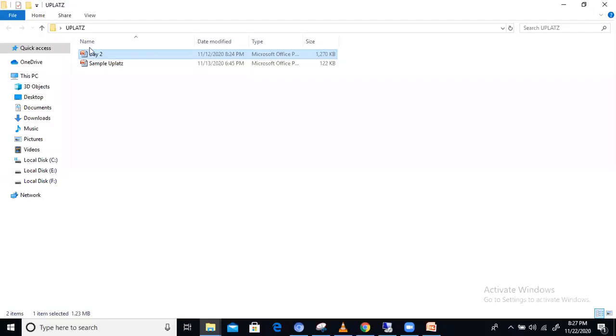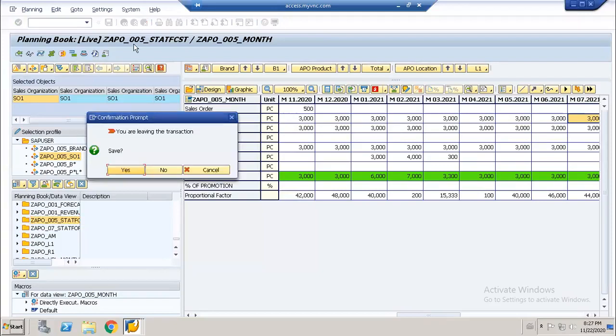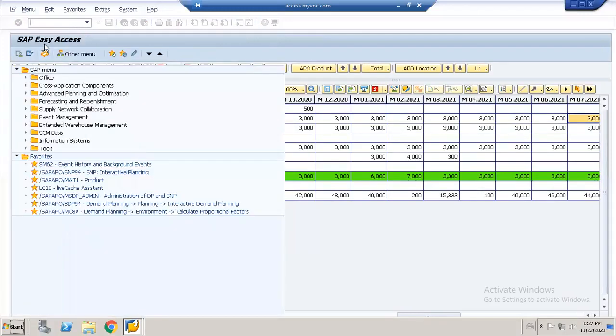And this is about the planning book and data view. After all of this configuration is completed, finally businesses and developers view the results on a single screen. That screen is the interactive demand planning screen.